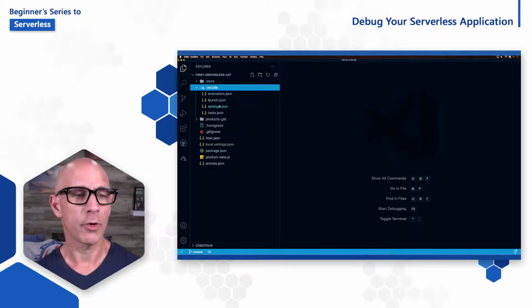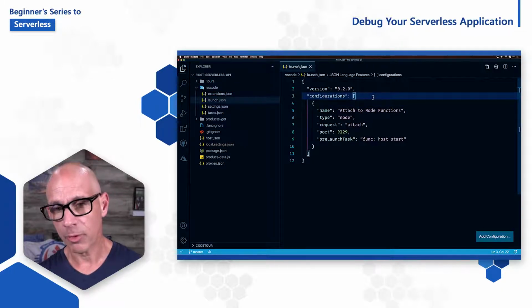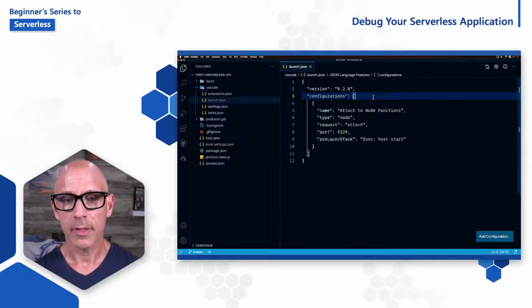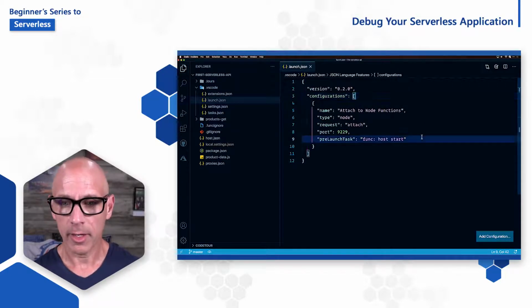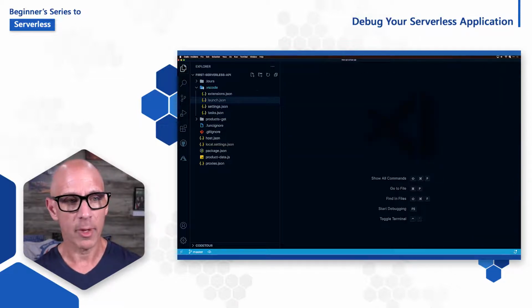Inside the VS Code folder, we have a launch JSON file. This is a file that got created for us when we created the function application. Here we can see that it's going to run func start right on line 9, and it's going to attach the debugger for us. So great, that's configured out of the box.